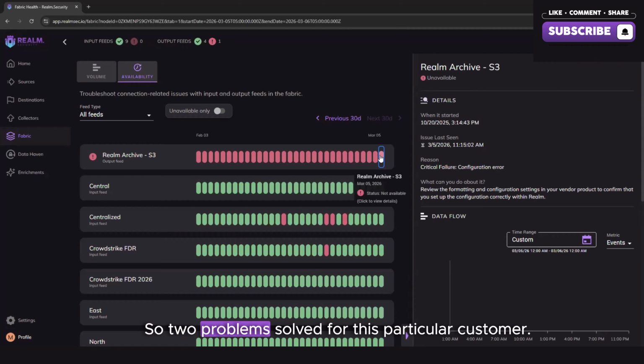So two problems solved for this particular customer. He needed a really quick and easy way to understand what his fabric looks like and what's operating as expected, and then a solution to getting the data back into the system if there is a problem with either the input or the output. Make sure he doesn't lose anything and he's back to normal operations. Hope that was helpful.